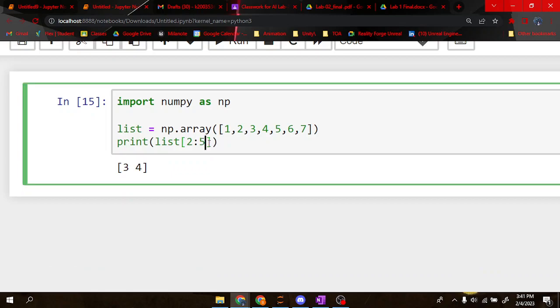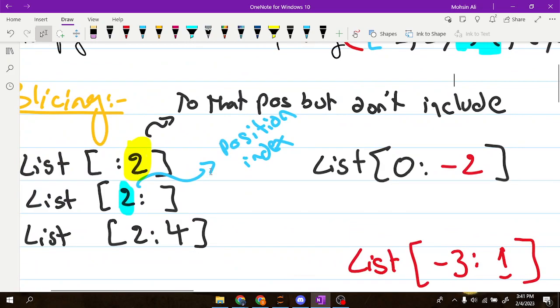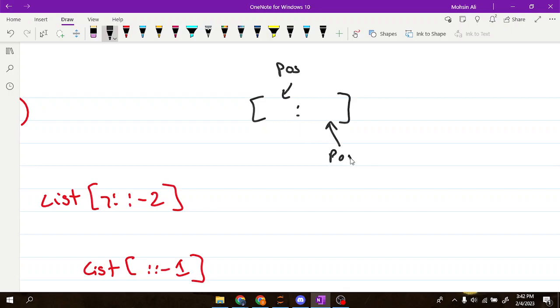Let's say I want 2 comma 5. So I'm going to start at second position, so 0, 1, 2, and 5 minus 2 is 3, so it'll get me 3 characters. So 3, 4, 5, and there we go. So there are two ways you could think of this. One way is by saying, hey, the first part of the colon would be your position, and the second part would be a position, but don't include that.